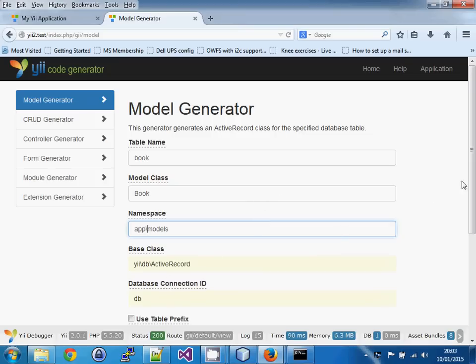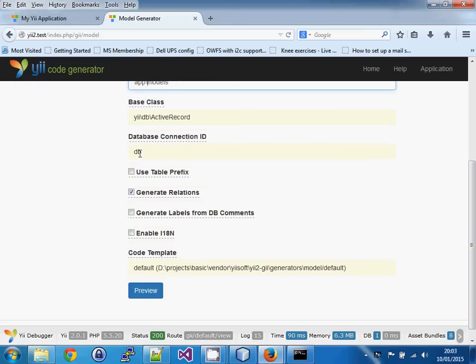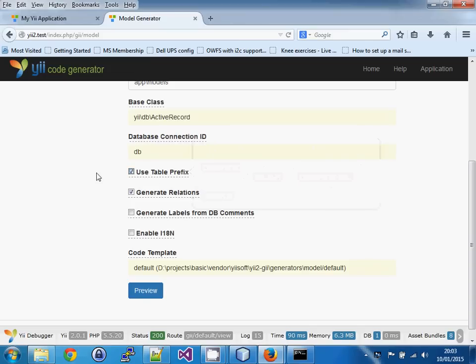And our base class is going to be ActiveRecord. The database connection by default is db. You can have more than one database connection defined if you want and use them for different things, but at the minute we've just got one. That's worth ticking, because what you can optionally do in Yii is set a table prefix, and that is so that you can have multiple sites sharing the same database. We just tick that by default, and then if there is a table prefix, it will be used.